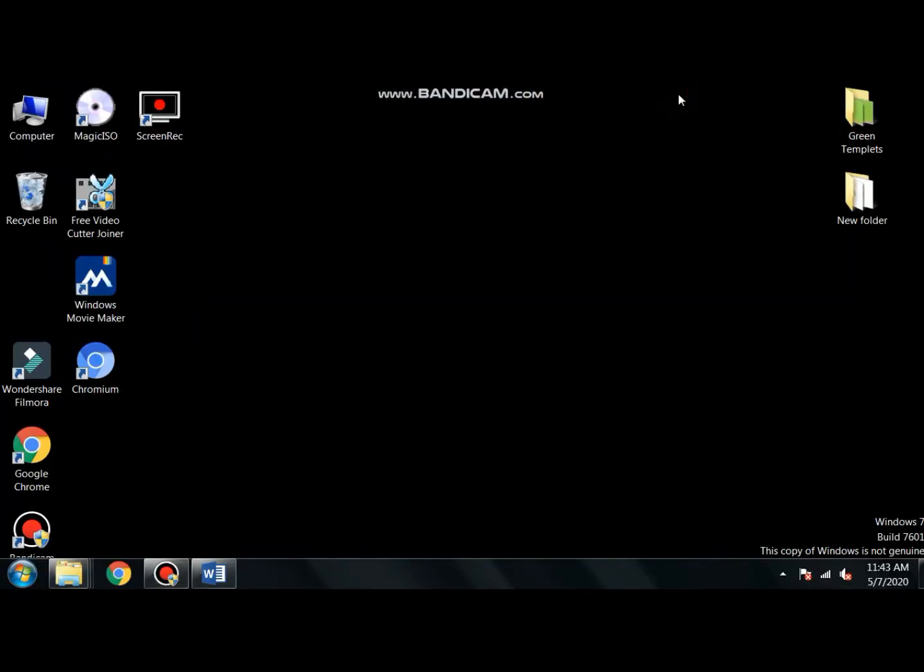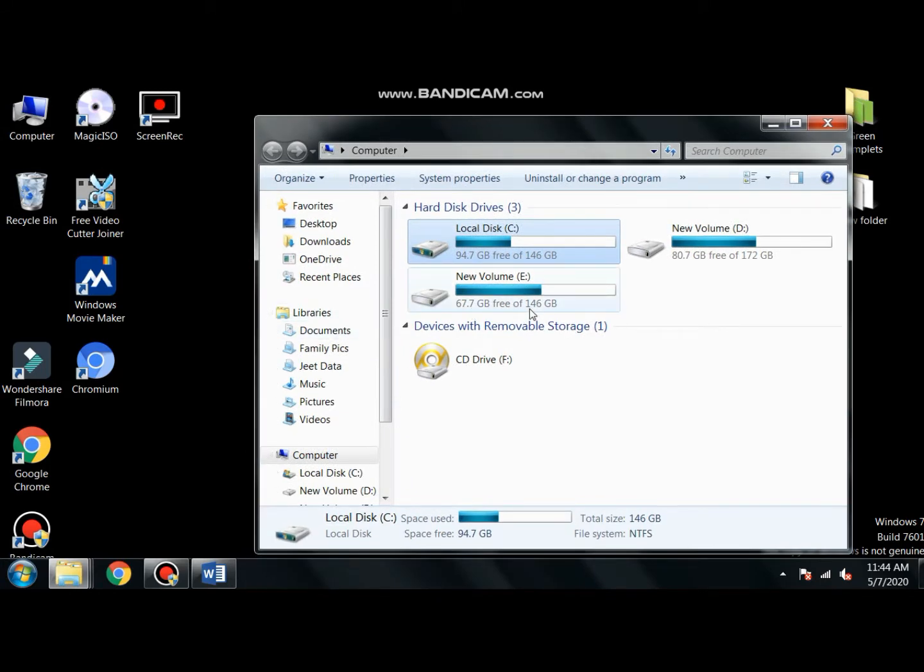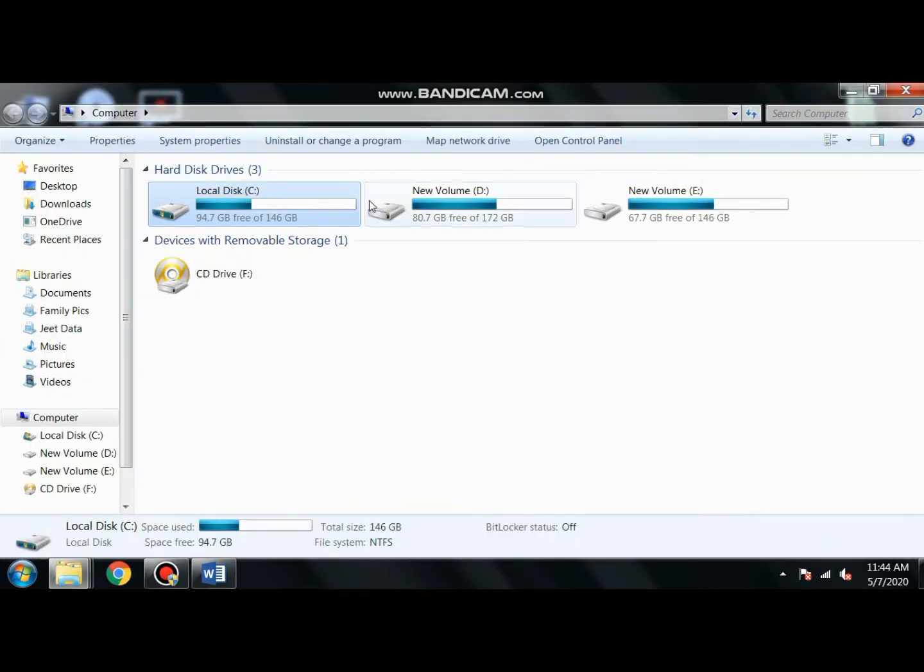I'm your computer teacher. Today I will tell you how you can create libraries. For creating libraries, you have to open My Computer and go to the left pane. Here you will get the option for the libraries.